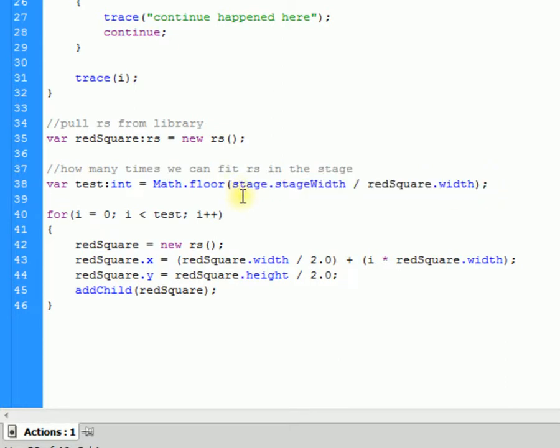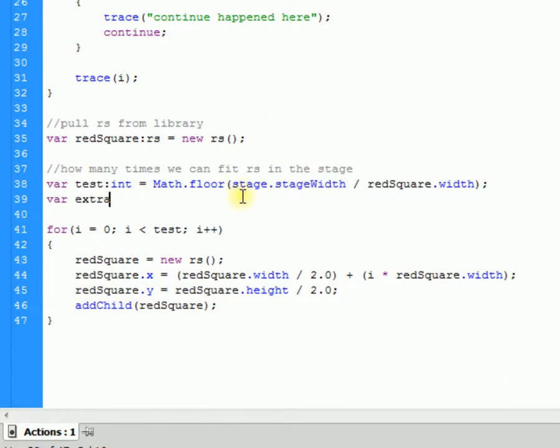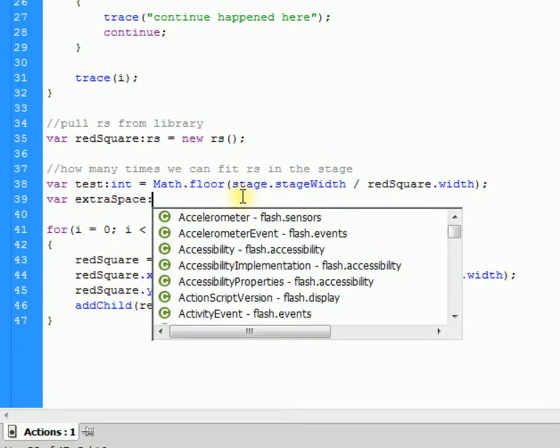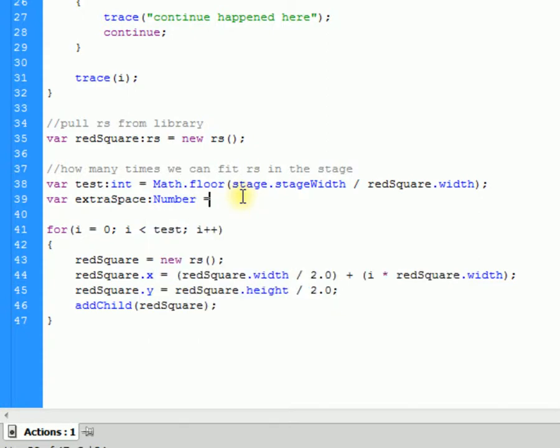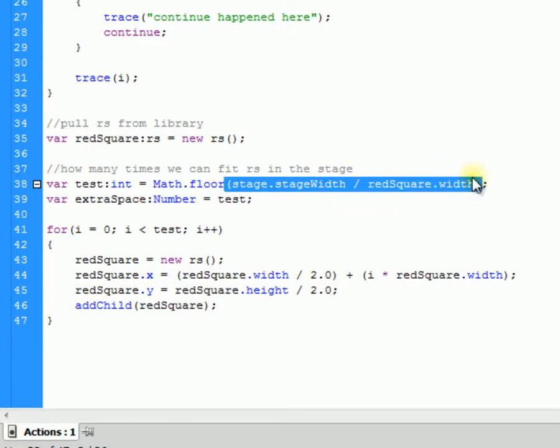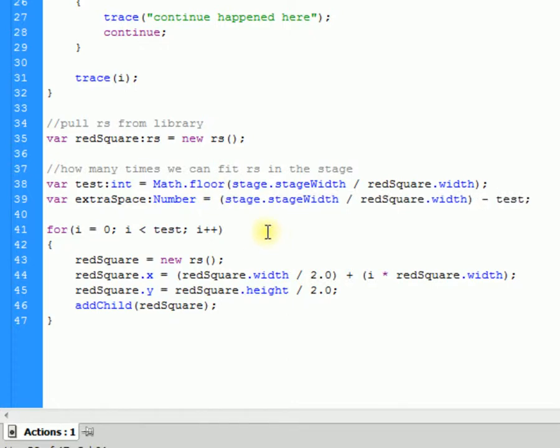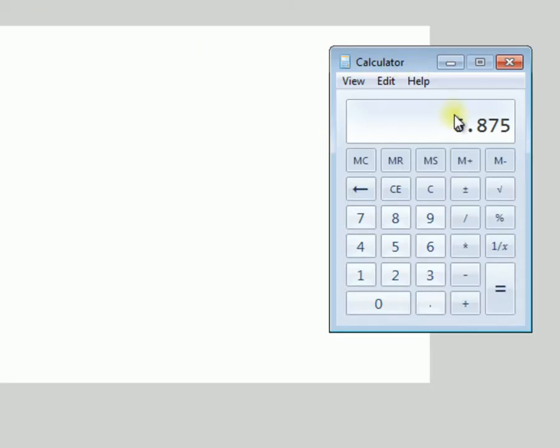So we can say var extra space, and it'll be a number because it'll be a decimal. Actually, it's guaranteed to be a decimal. We'll set it equal to whatever test is, but we actually need to subtract test from something else: stage width divided by red square dot width. So if we copy this and paste it here with the parentheses that say minus test, this should give us the decimal that is remaining. In this case, for me, it should be 0.875.